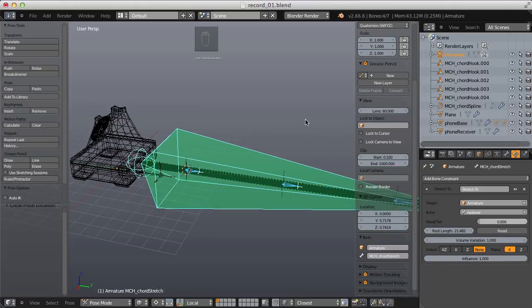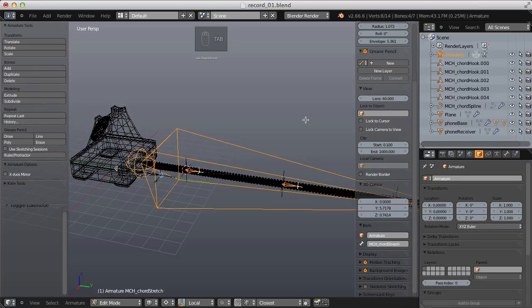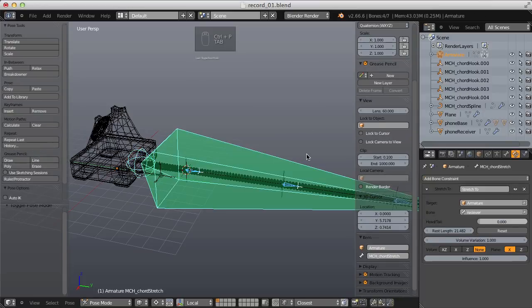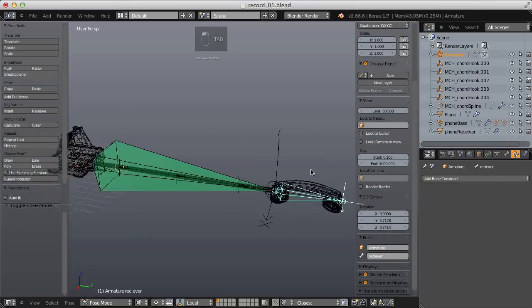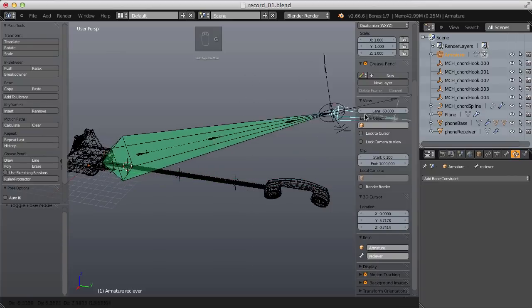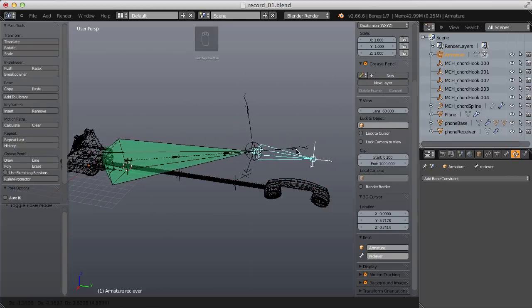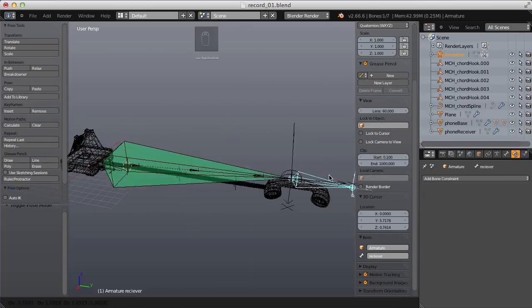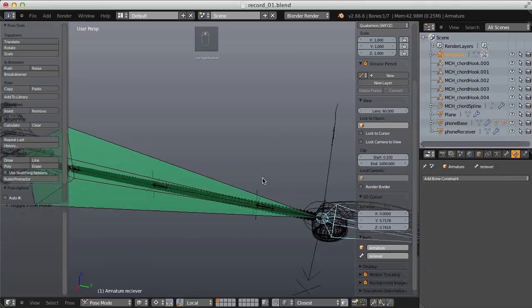So I can select them in pose mode, but I have to parent them in edit mode, which keeps the same selection from pose mode. Then hit Control P, keep offset. Back into pose mode, you can see now that each of these bones stretches and aims at the receiver appropriately, but it's not taking the chord with it.